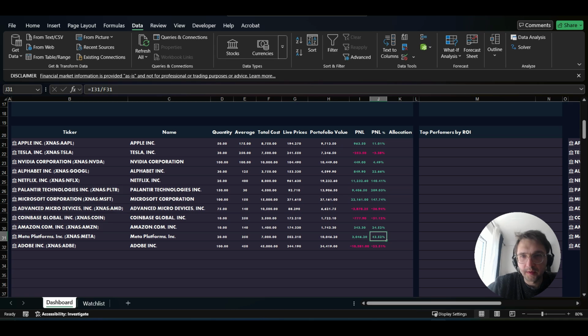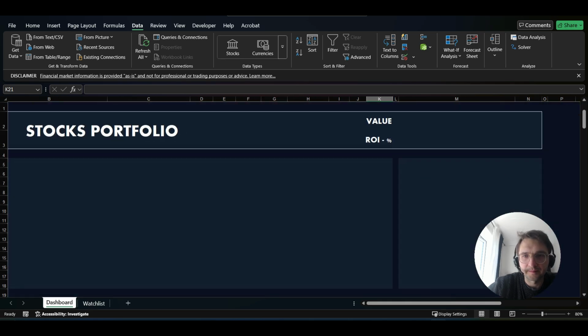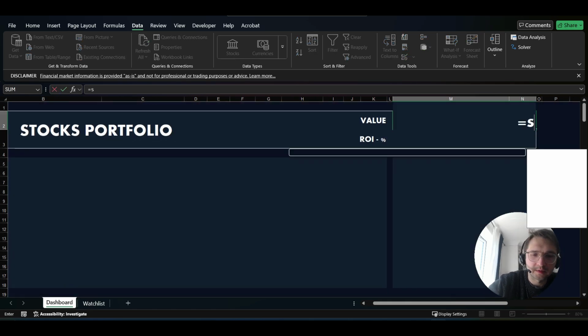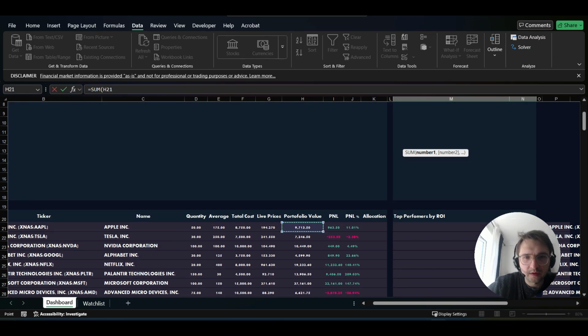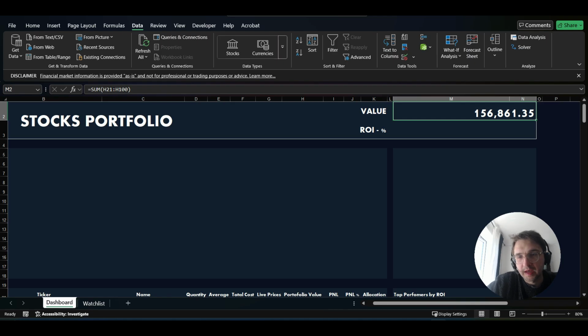Finally, if we want to look at this from the allocation perspective, we need to know the total value of our portfolio. For this, I will use the sum function on column H. So we start with H21, and then let's say I'll go to H100 to make sure we cover about 79 stocks listed if you have that many. And there you go. That's the current value of our portfolio.